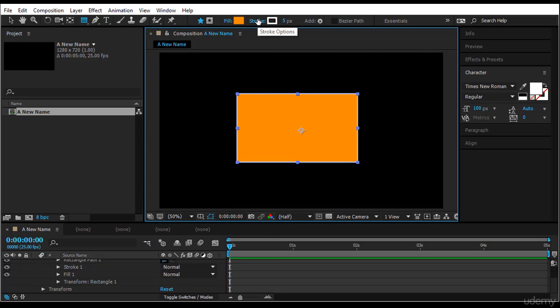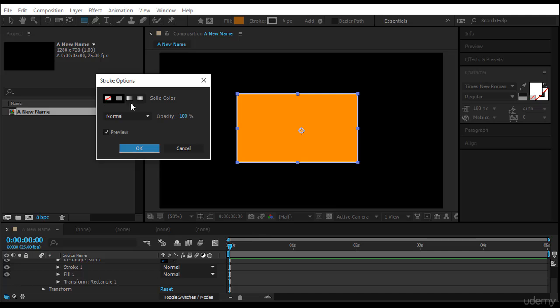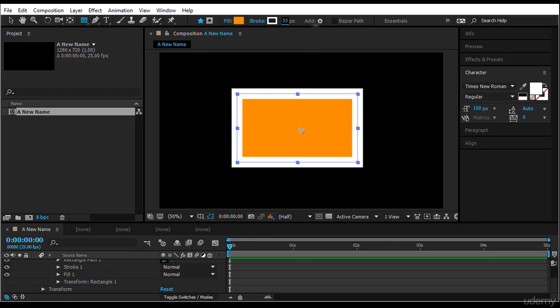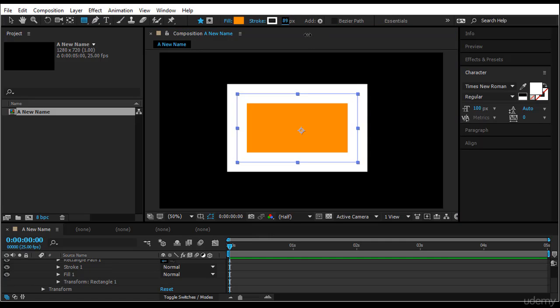You can come also to the stroke word and then you have the same options to have no stroke at all, or a solid stroke, or a linear gradient stroke, or radial gradient stroke, and you need to adjust it. It takes a lot of work with the radial to be really quite good. So I will just cancel here. Also you can adjust the width of the stroke itself. You can make it bigger, smaller, the way you want.